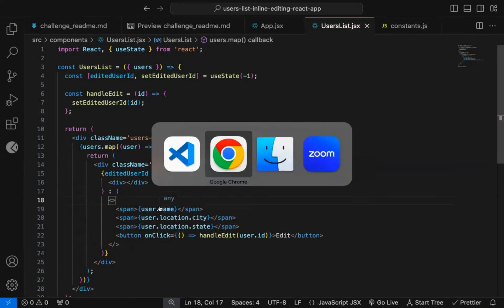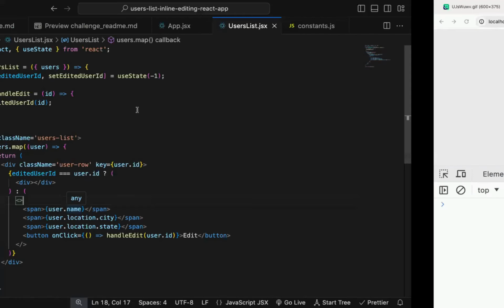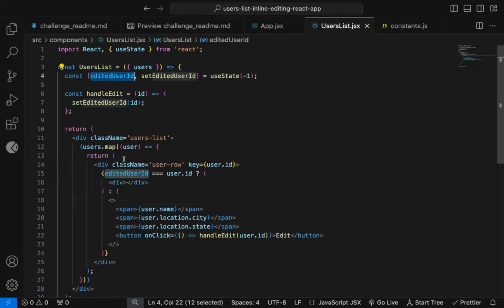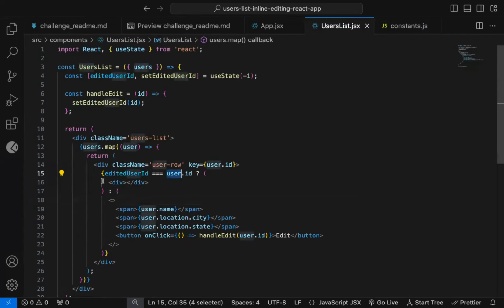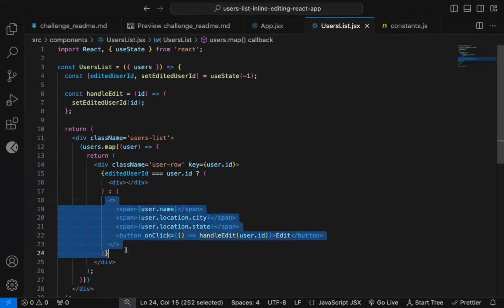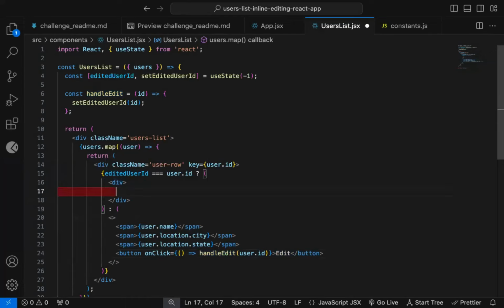We can see this is now displaying properly. So we don't have any error here. So by default, this edited ID is -1. So when it comes, user ID is -1. -1 is not equal to any of the user IDs. So all the IDs start with 1. So that's why we don't see initially this part. We always see this part. Now when we click on edit, we are setting that ID. So here we need to display those input fields.